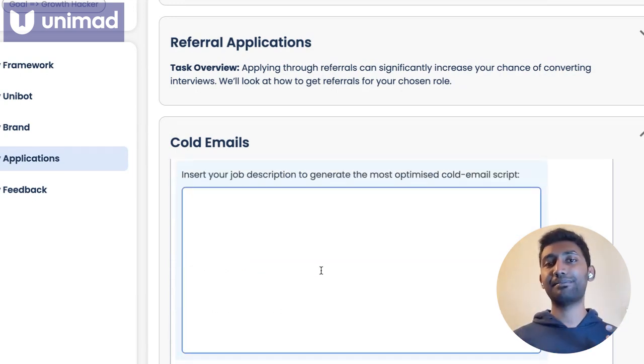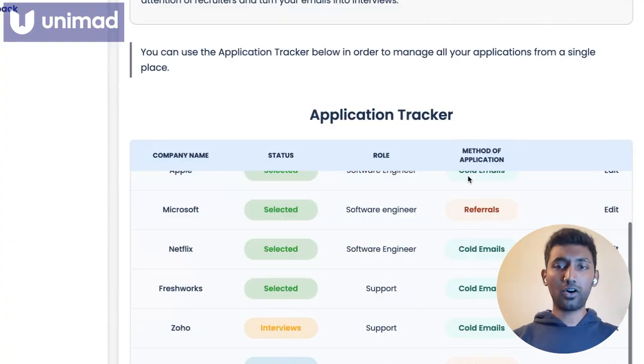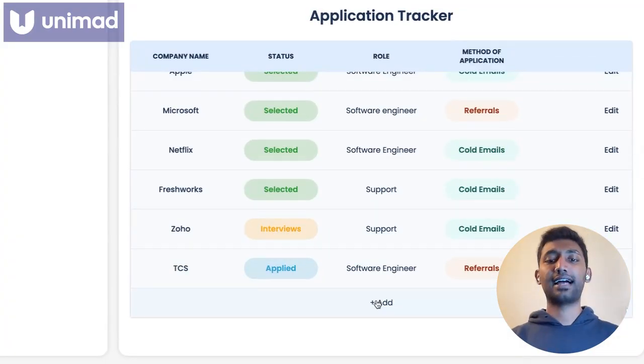Have 3 to 4 different emails and test it out, see which one works and do more of that, right? And you'll keep applying through these 2 techniques. And you also have an application tracker in the bottom. All you need to do is you can add any application that you're applying for.